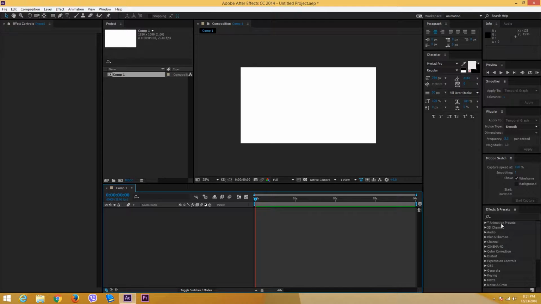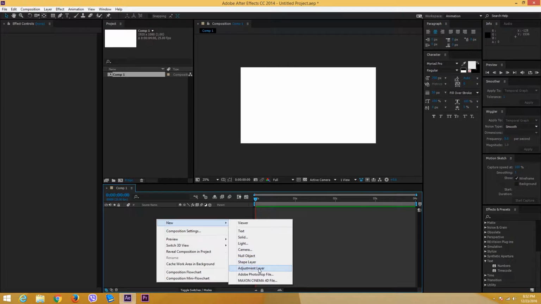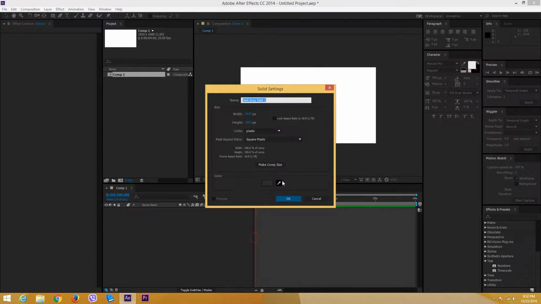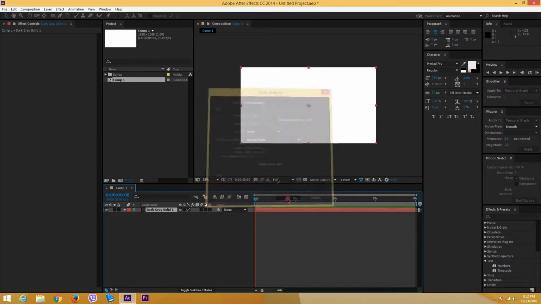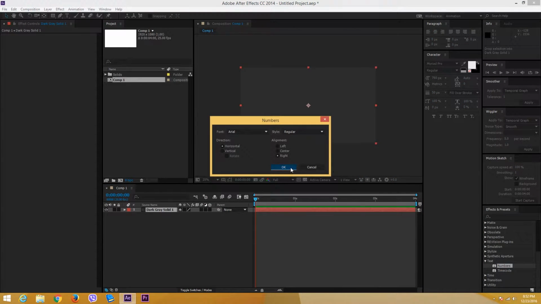So let's continue. Before you apply the number effect, under effects and presets, you can see that there is text, and you can see numbers and time codes as an option over there. Now in order to create a number animation, I'm just gonna right click over here and create a new solid layer right here. I can apply the numbers effect to other objects as well, but solid is by far easier to apply it to. So just press OK and then apply the numbers effect right over here.